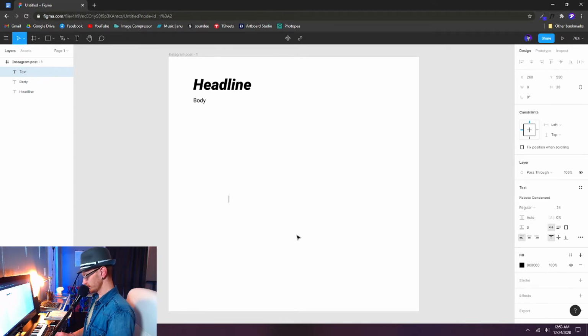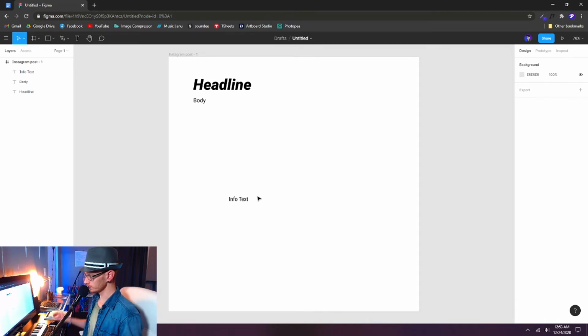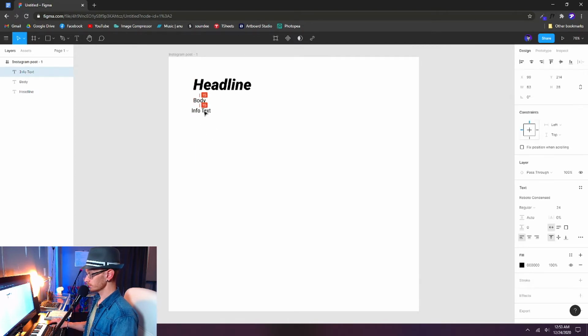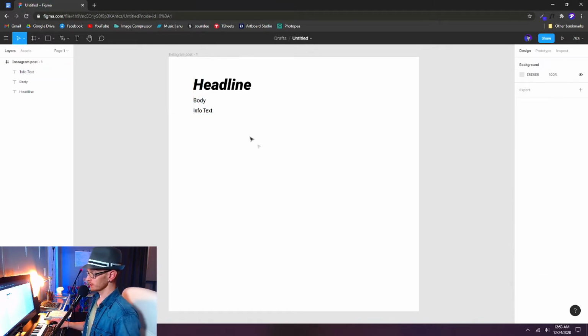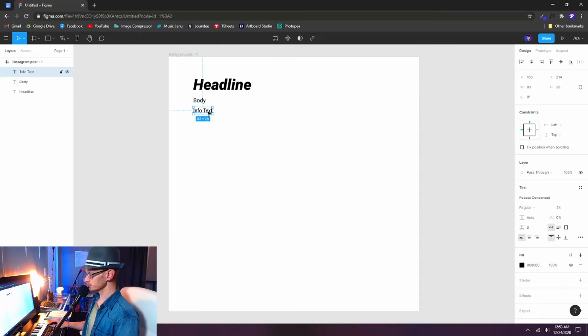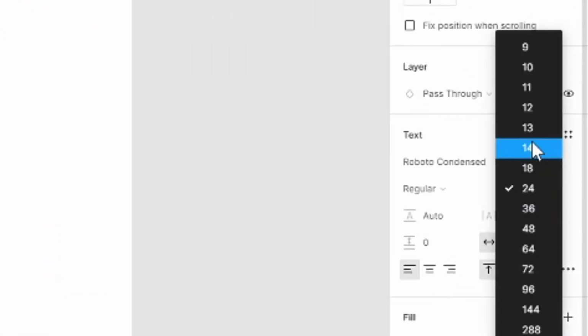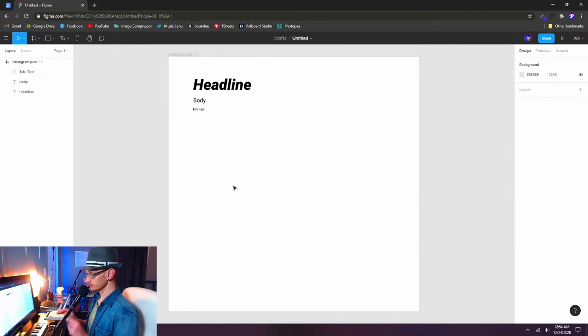And let's just type in something like info text. Okay. And then all you have to do is click off of the text element or onto the frame to deselect the text. Now we can click and move things around however we want. We get these nice smart guides. We also get guides for distance between these elements on our page. So we have a headline, we have some body copy, and some info text. Let's make the info text a little bit smaller as well. Let's go back over here and change it from 24 to 14. So we have it really nice and small.